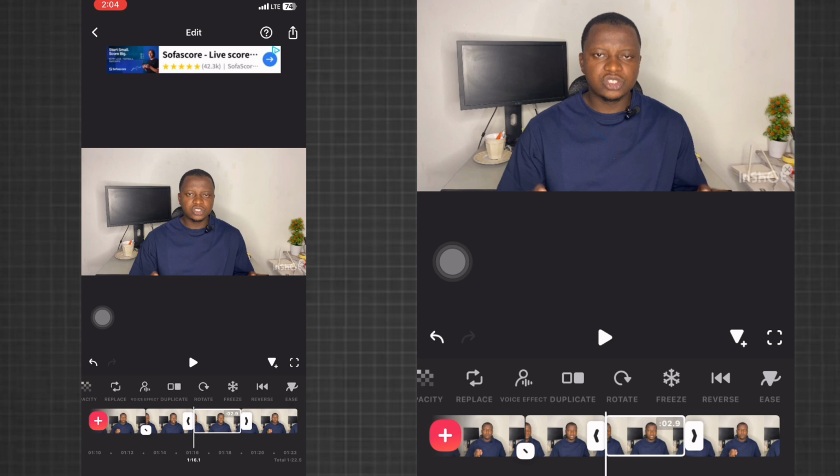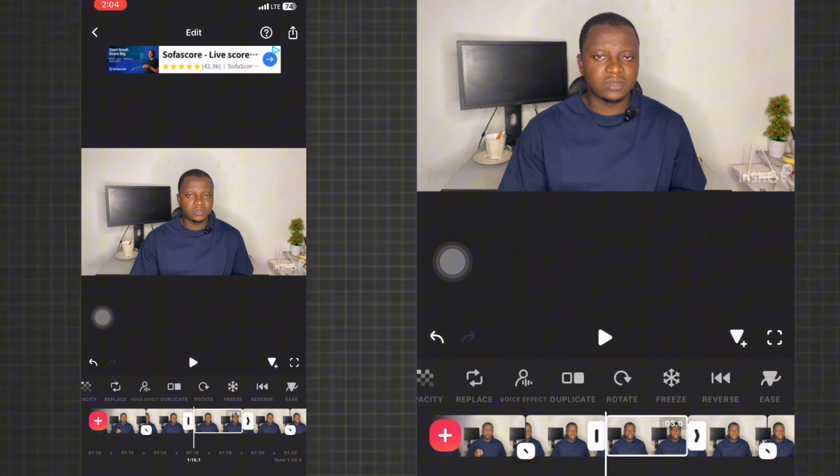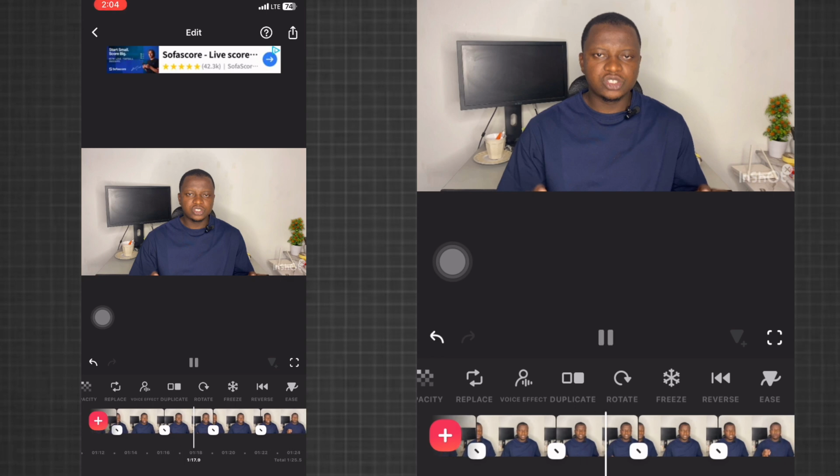Or maybe if you are doing a reaction video and you want to freeze your reaction while you are playing the video you are reacting to, you can also do that using the freeze tool. If I click on the freeze tool here, this clip right here will be frozen. Let's play it and see. As you can see, that particular clip is frozen.